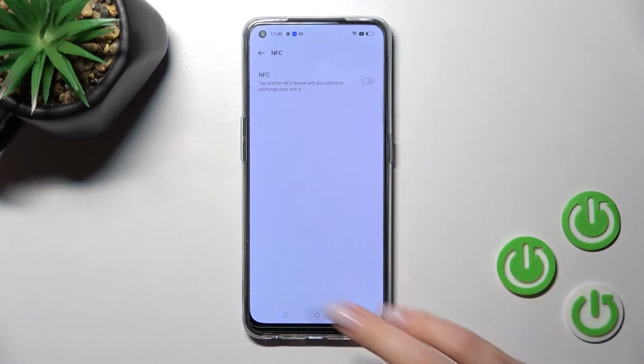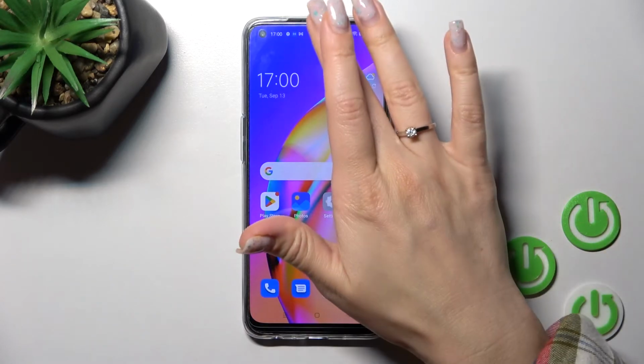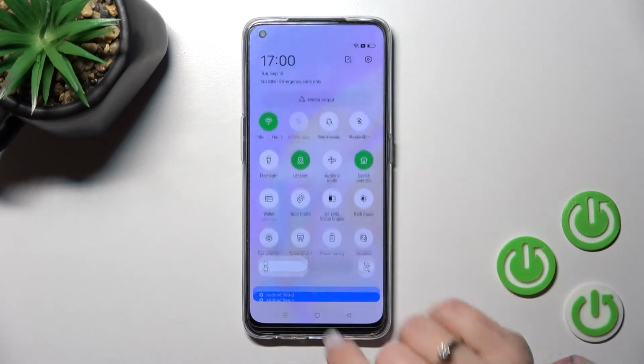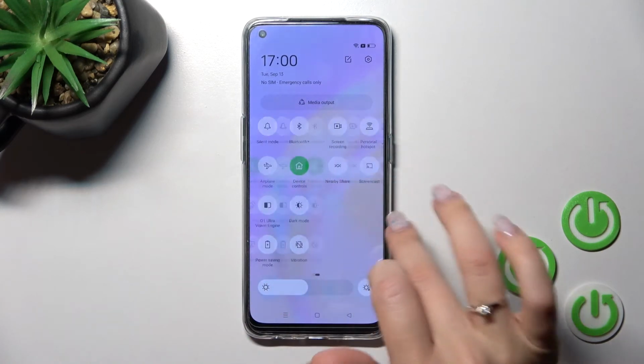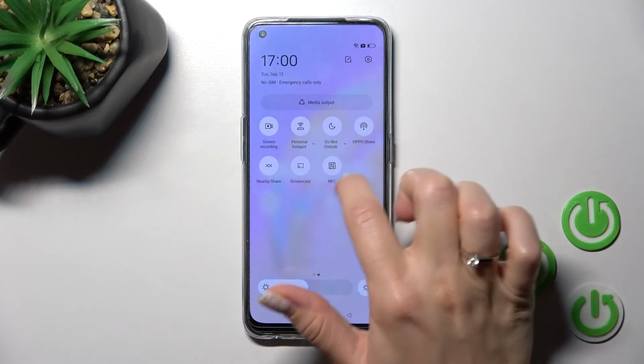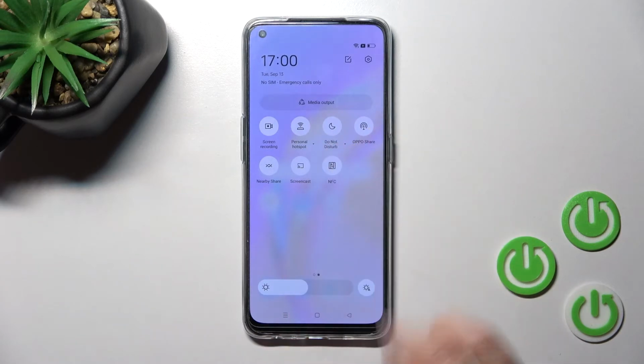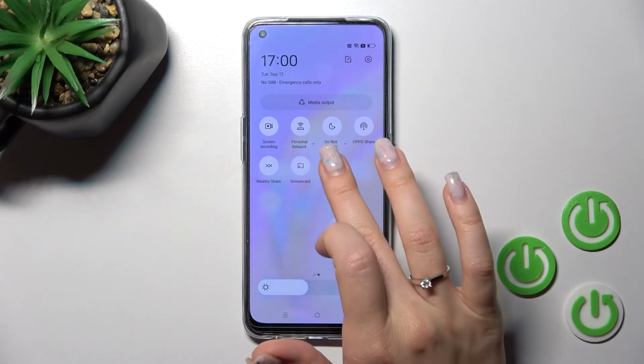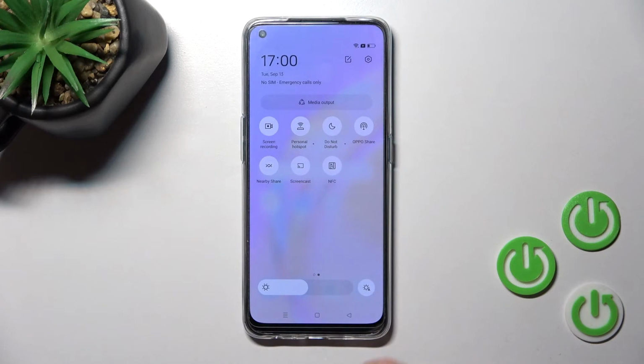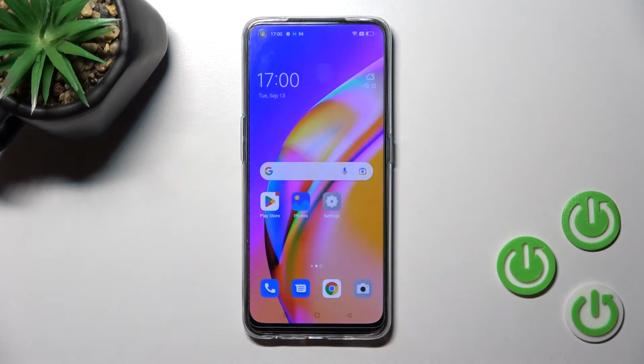Also we have a second way to activate NFC on your phone. To do that, we should first open the notification panel shortcuts, and after that somewhere here you should find the NFC icon. Click once on this icon, and to turn it off you should click on this icon once again, and that's it.